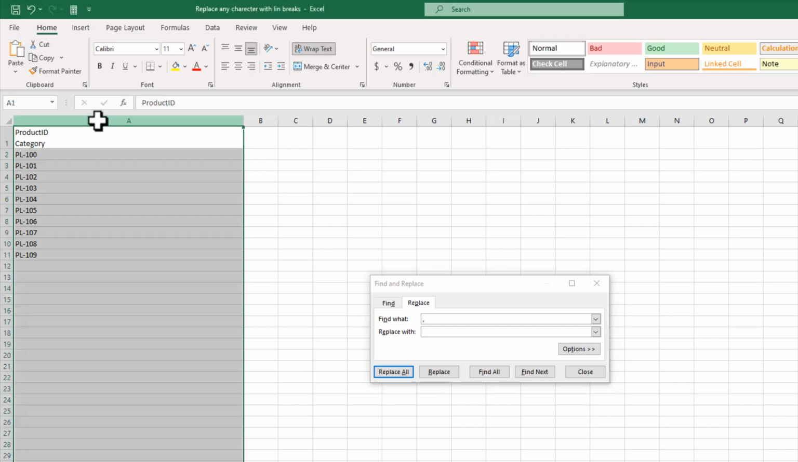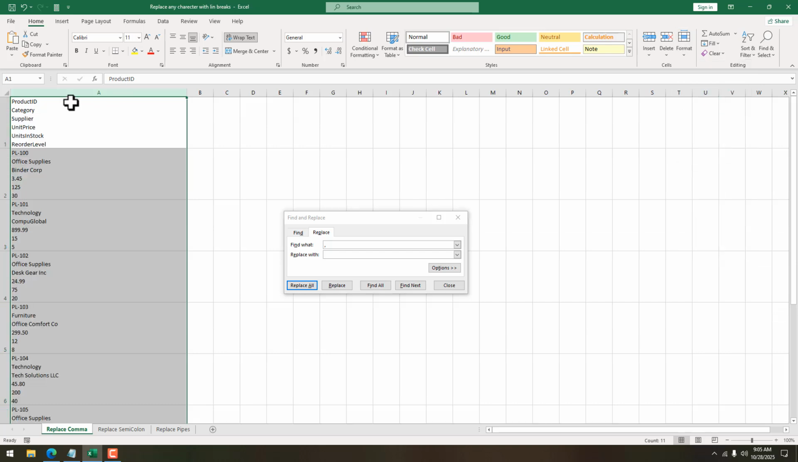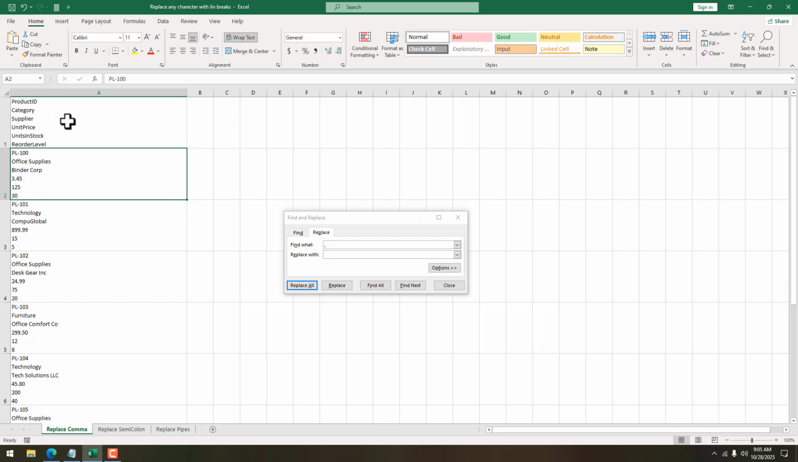Now if I select this entire column, click on Format and AutoFit Row Height, you can see all the commas have been removed and they have been replaced with line breaks or carriage returns, or you can even say they are replaced with a new line inside that single cell. We did not move the data to the next cell, we did everything inside that single cell.